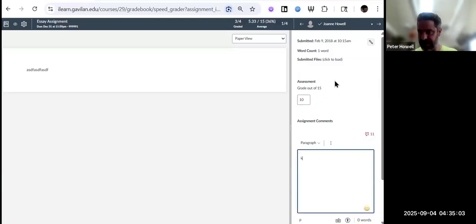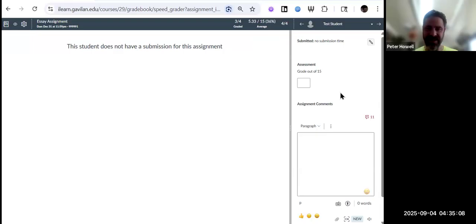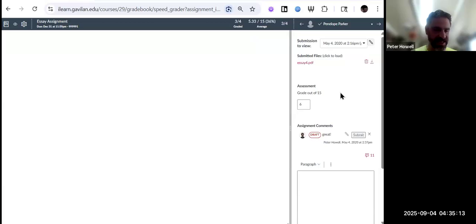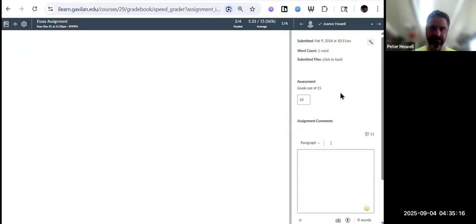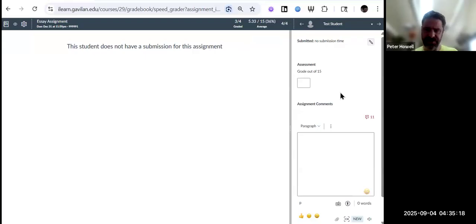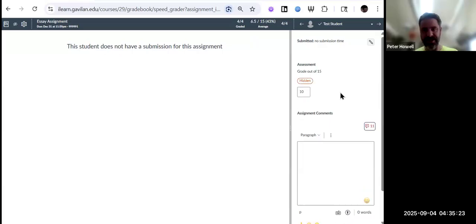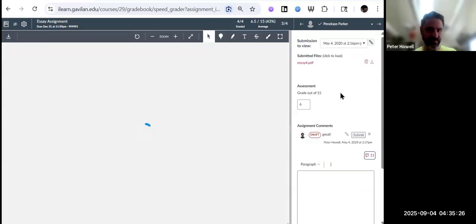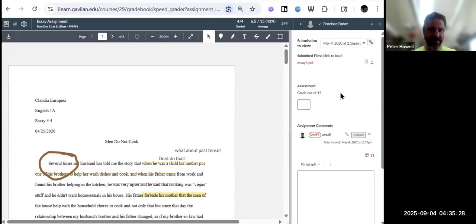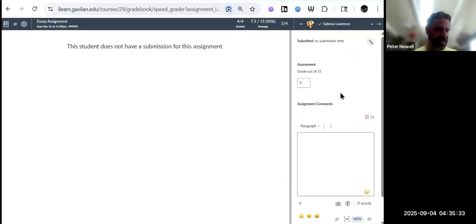The shortcuts don't always work if you're already typing in a field. That doesn't work, but I'm hitting K to go to the next student. And I could hit G to put in a grade, tab out, and hit K to go to the next student. G to get into the grade field, give her a 10, tab, K to go to the next student. So that's something to know about.